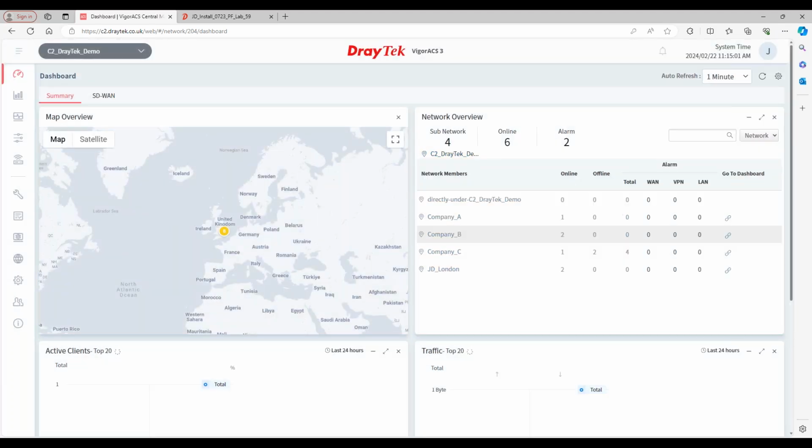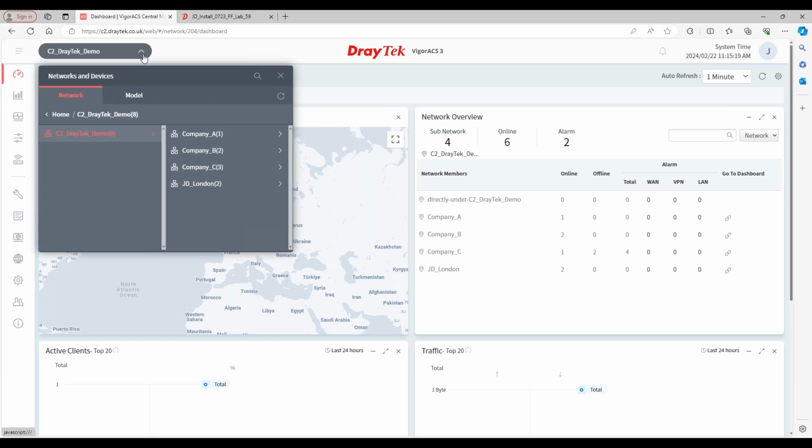And here is our interface for Vigor ACS. When you first log in, you're brought to the landing page, which is the root level network that you have access to, and the network dashboard for that network. So I'm just going to expand on the top left here, information of this.